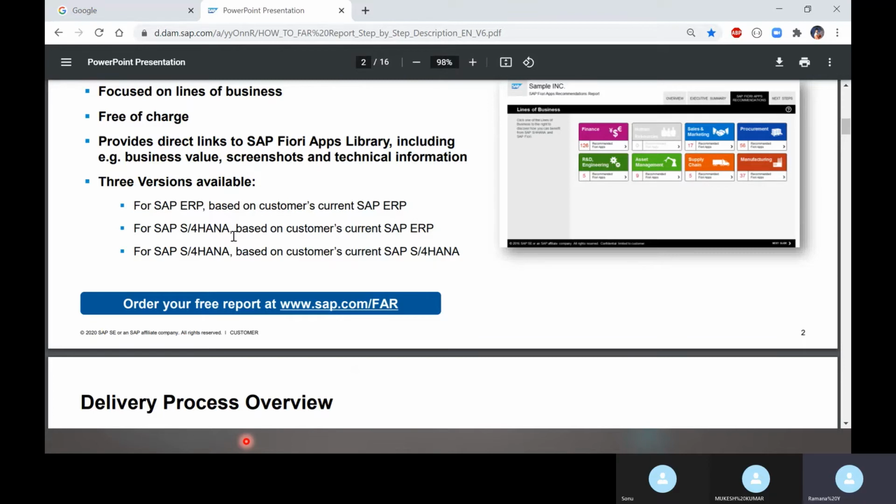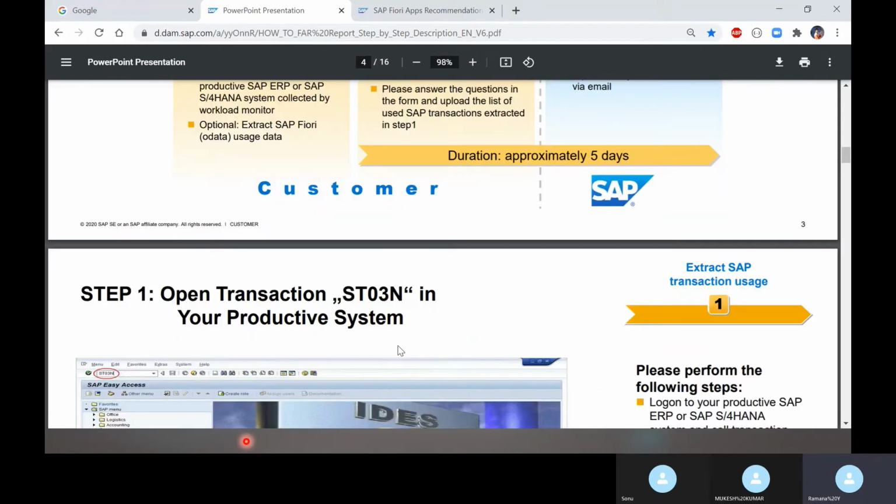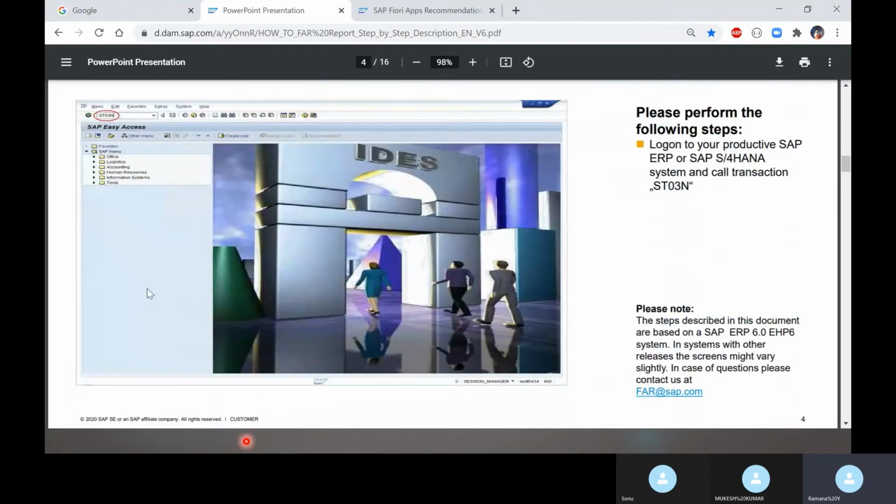And then we have the simple approach which they break down. This is free. You can just go to sap.com/FAR, and frequently used T codes etc. Further, to extract, we have a T code called ST03N. By going to ST03N, this is how the sample looks. From this T code, we can extract the report consisting of all the frequently used T codes.